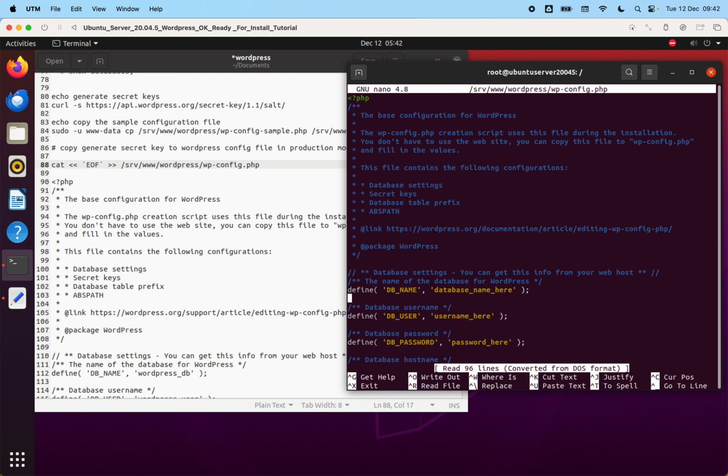Here we have to make a few changes, such as adding our database name. So our database is WordPressDB, and then we have to add the username, which is WordPressUser. If you are wondering where we are getting all this information, it is from when we created our database.